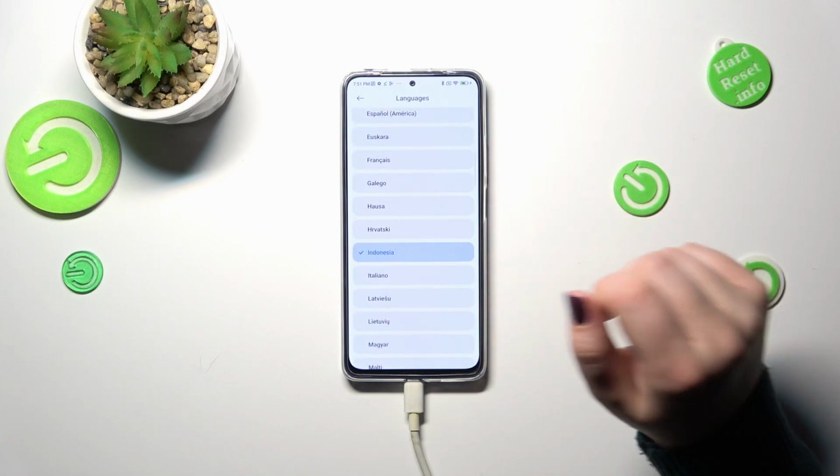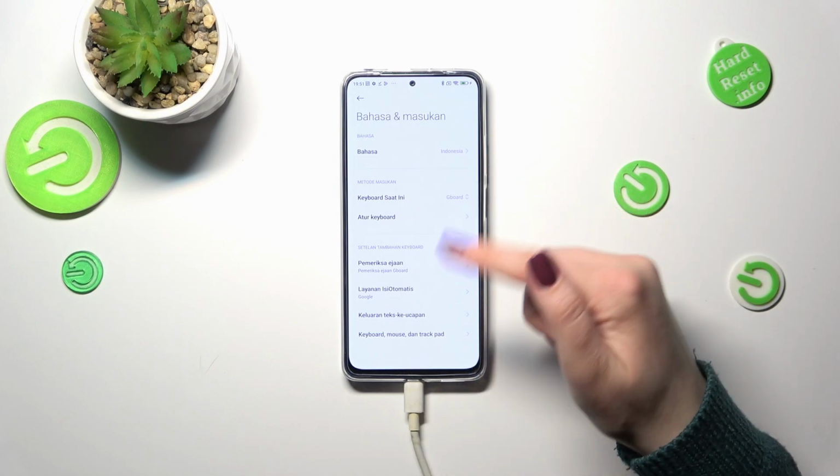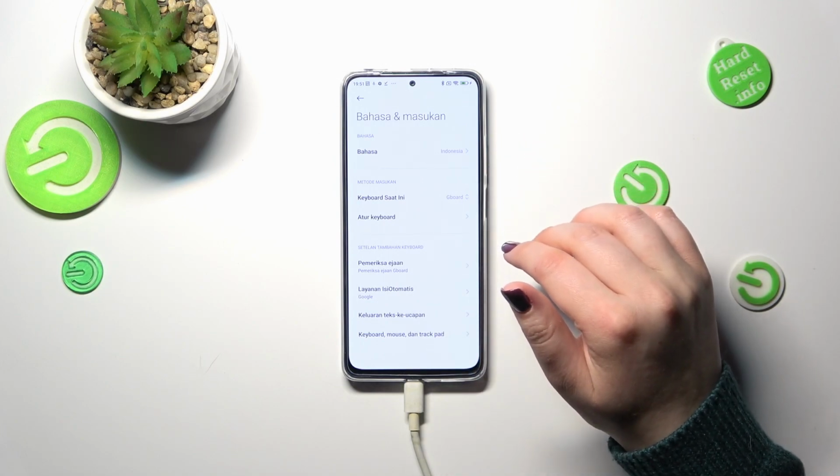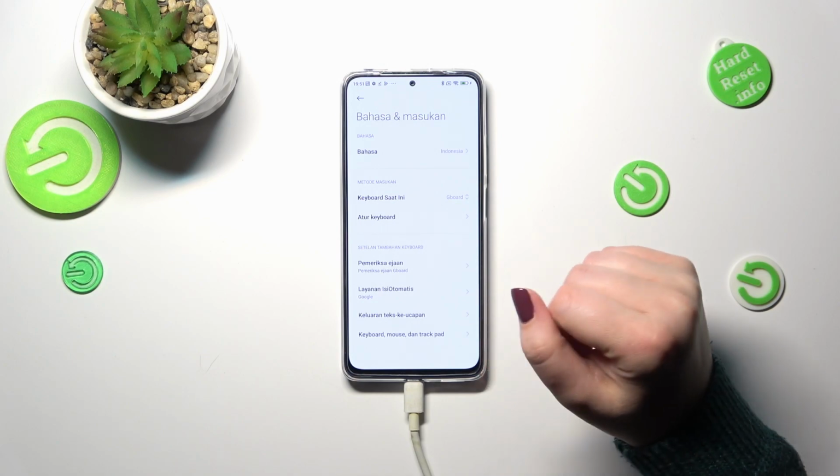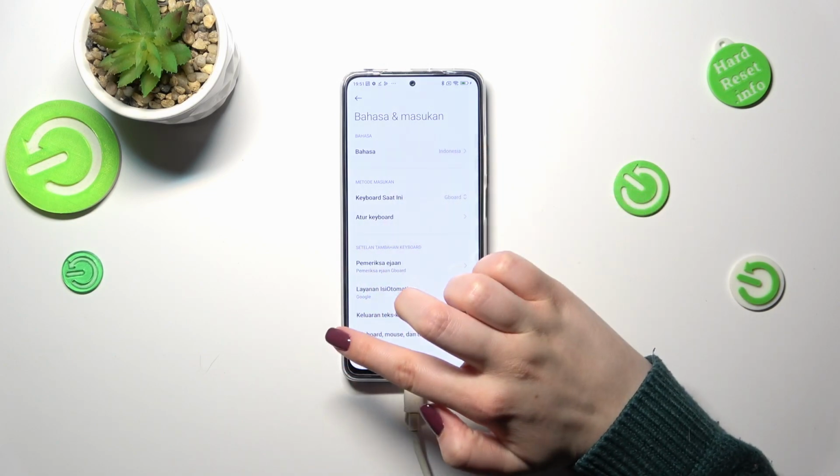So let me pick this one, for example. And as you can see, it will be immediately applied. From now on, the whole system, the whole menu will be displayed in the chosen language. Let me show it to you again.